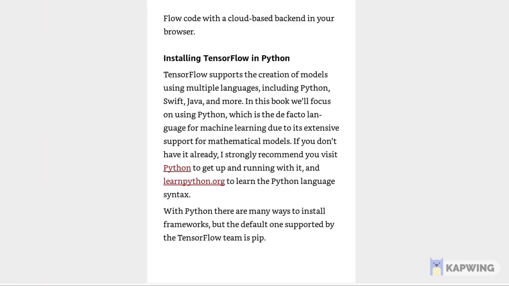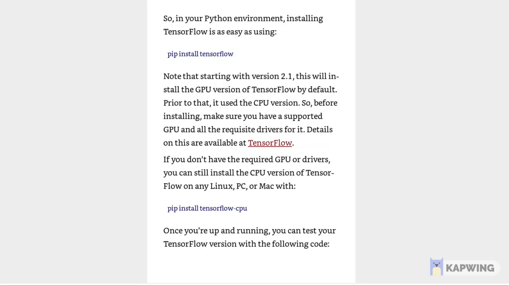So first you need to download Python. You can get Python from learnpython.org to learn the Python language, and you can easily download it. With Python there are many ways to install frameworks, but the default one supported by the TensorFlow team is pip. So once the Python environment is there, you can easily install TensorFlow using pip.